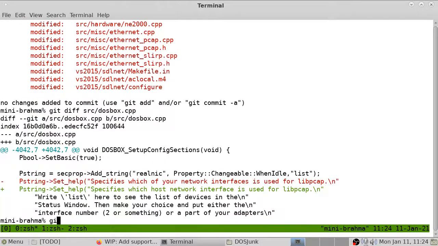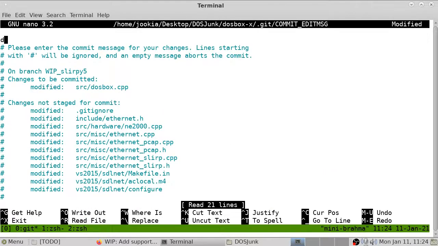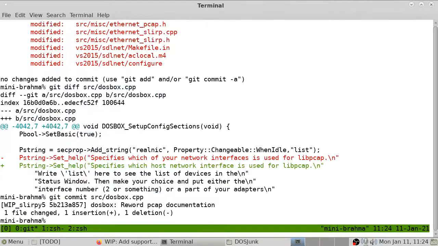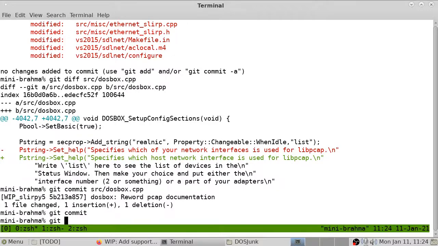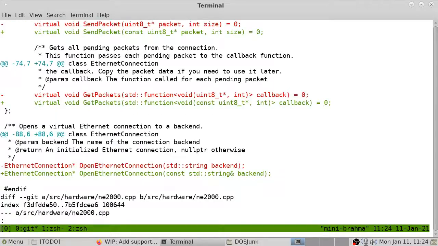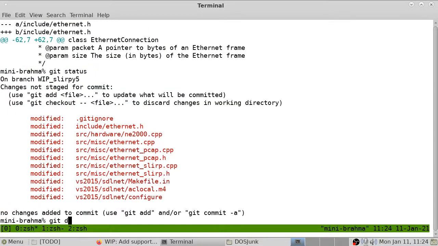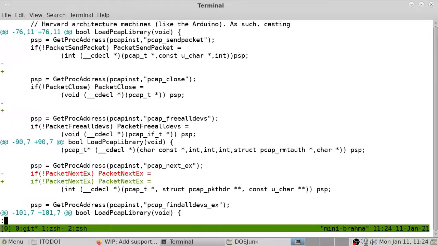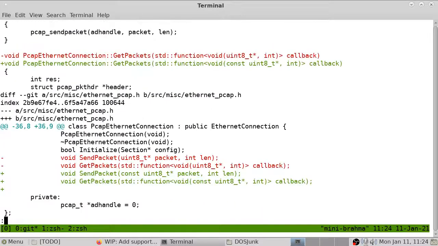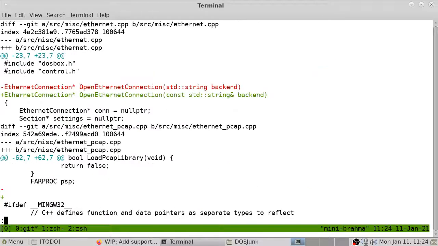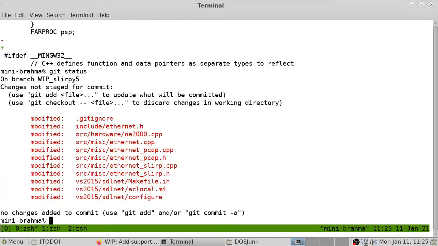Alright, let's work on this. So let's git commit source dosbox.cpp. DOSBox: reword pcap documentation. Git commit source. Let's see, is the rest of it just the const? Alright. Git diff source misc. Is any of this mangled in horrible ways? Yep. All right. God. Okay, well, Adam, it looks like you failed my test of dealing with files.